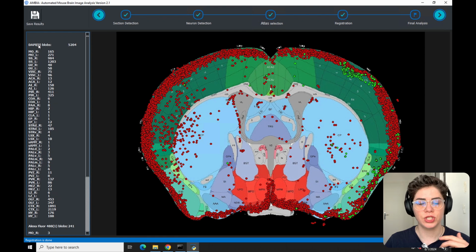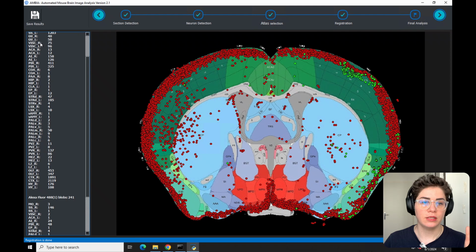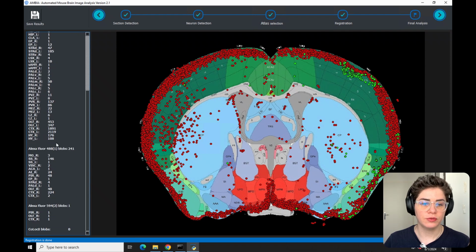So for example, for channel 0, which is DAPI, the first channel is DAPI, we have in total 5,204 detected neurons, of which in the MO region on the right side, we have 165. In the MO region on the left side, we have 271, and so on for the other regions. And for the second channel, which is Alexa Fluor 488, we have in total 241 detected neurons. And this is the detailed report for each region and for the third channel. And we have no colocalization.